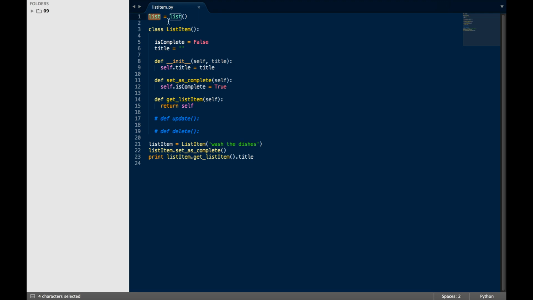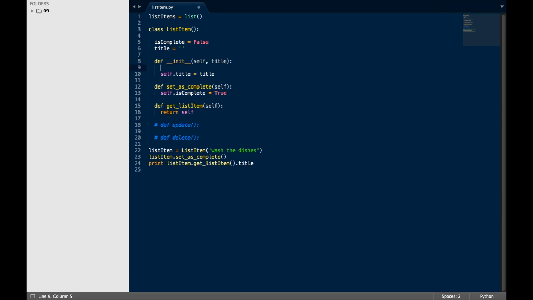So what we can essentially do now is when our list item is created, we can append that specific instance of the list item to the list variable. It may be better to call this list items, so we know that it is a list, that it is multiple list items. So let's write some code here just so that it makes a little bit more sense.